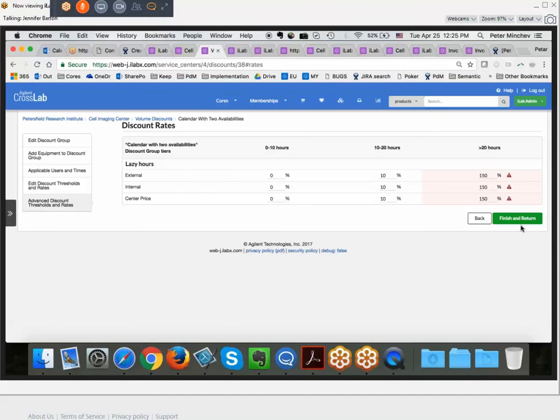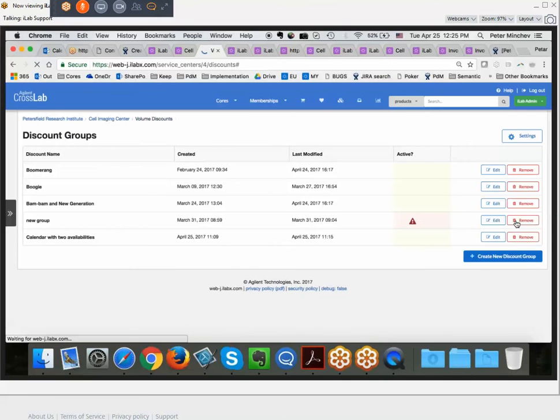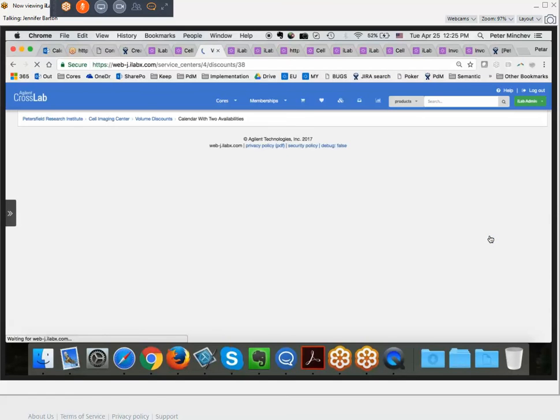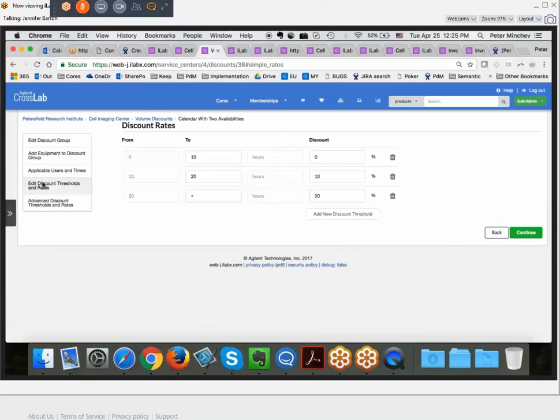Hey, Peter, I have a question too. Maybe I missed a step here, but if you go back to where we were at 0 to 10 hours, those are already calculated by the month or the threshold rate. So this is 0 to 10 hours per month or per quarter before that discount starts. Is that right? That is correct, and that depends on the setting that you initially set up. They apply to all discount groups.